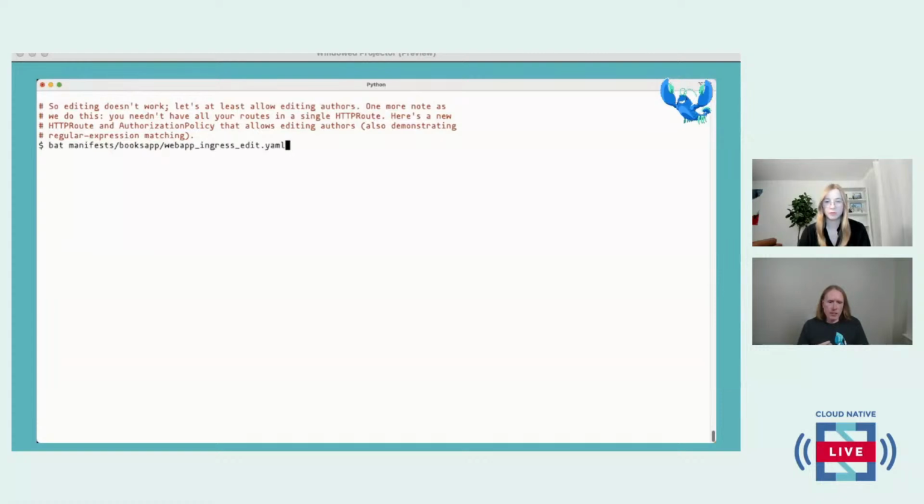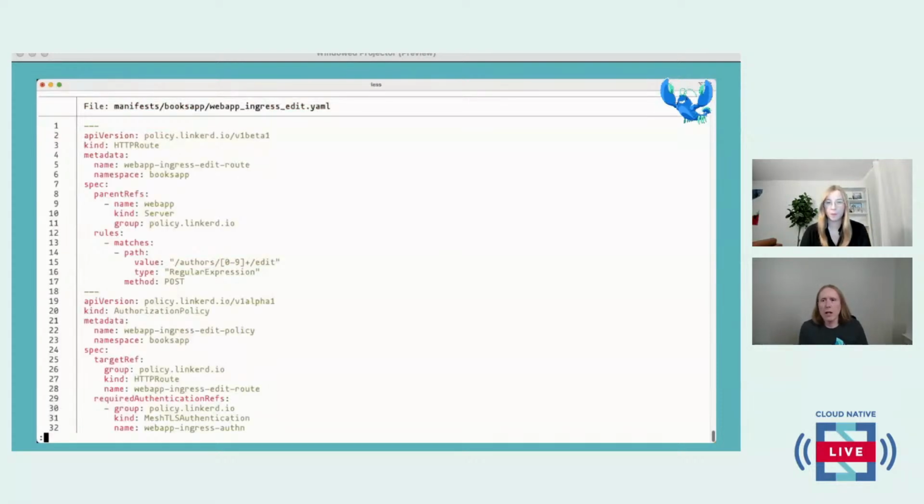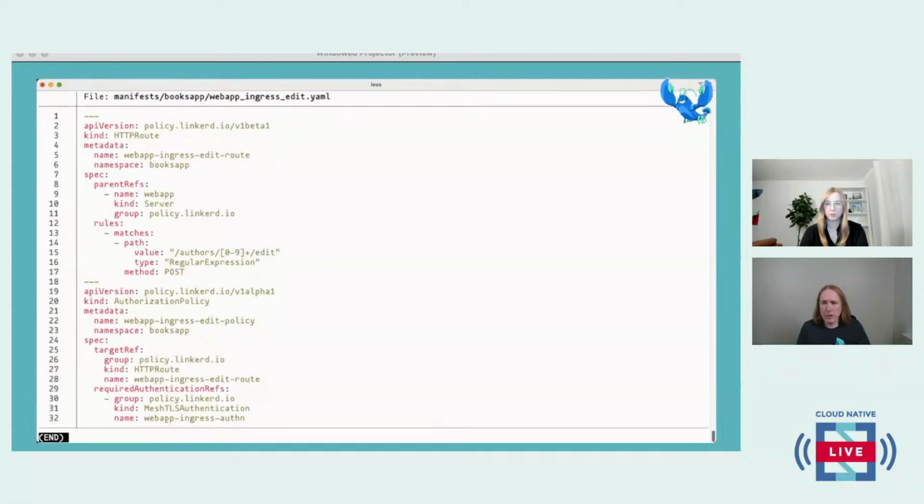We're going to do this slightly differently. Instead of changing our previous HTTP route, I'm just going to add another one, because you don't have to use only one HTTP route. Here, the major differences are we're using a regular expression match so that we can be a little bit fancier about what an edit looks like. We're also doing this with a post, and we are going to explicitly allow that from the ingress again, like we did with the last one.